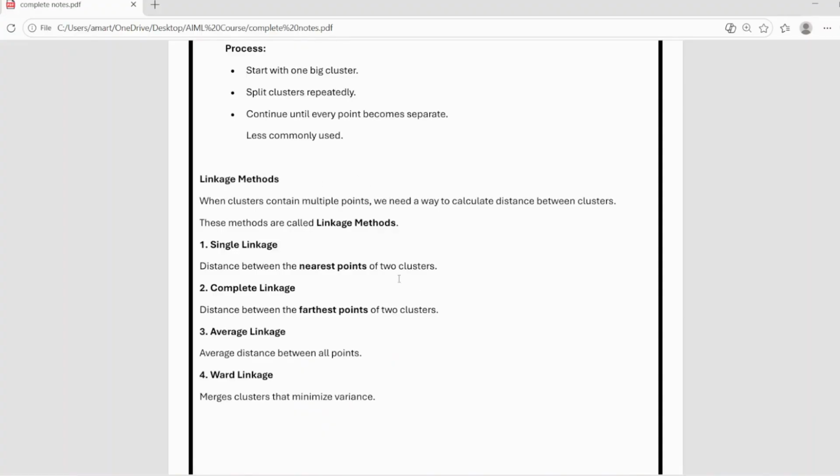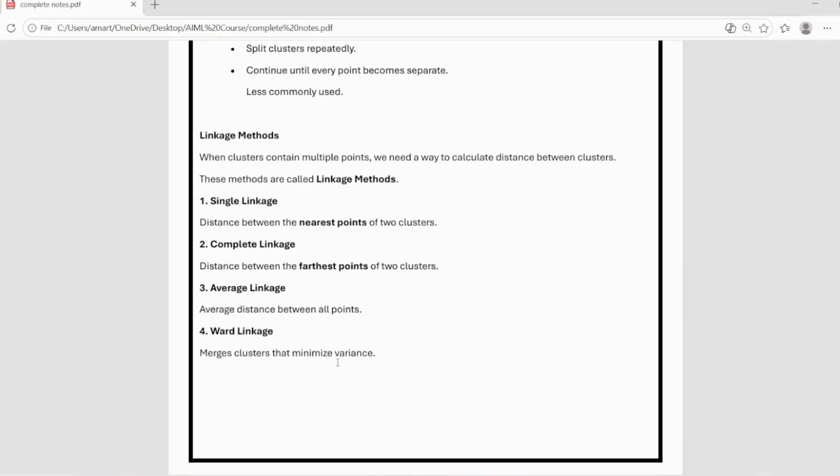And here are some linkage methods. So what is a linkage method? When clusters contain multiple points, we need a way to calculate the distance between clusters, right? So these methods are called linkage methods. There are four types of linkage method. Single linkage: distance between the nearest points of two clusters. Complete linkage: distance between the farthest points of two clusters. Average linkage: average distance between all points. And the last one, Ward linkage: merge clusters that minimize variance.